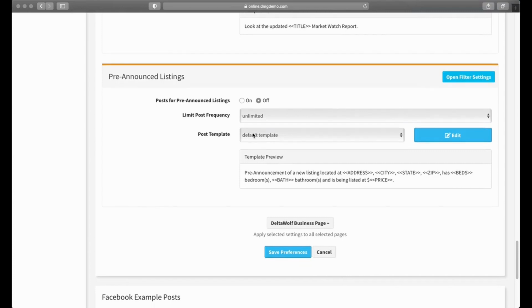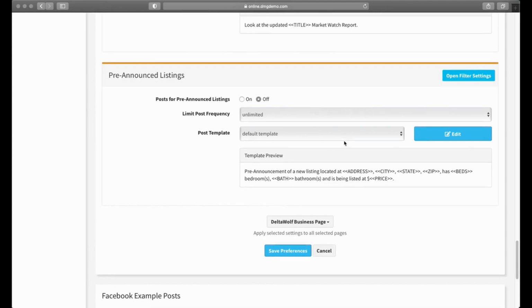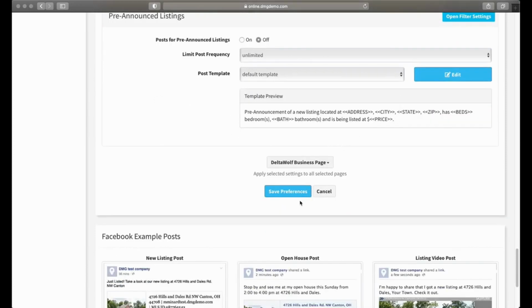And now the next thing you have here is pre-announced listings. So in pre-announced listings, if a new listing comes on the market, or is added, really it hasn't come out on the market yet, it's added as a pre-announced listing, then this will pick that up and post that automatically. Again, based on all the same settings as the other sections. So when you have this set up the way you want, you just click Save Preferences, and then this will be ready to go and start posting on your behalf.